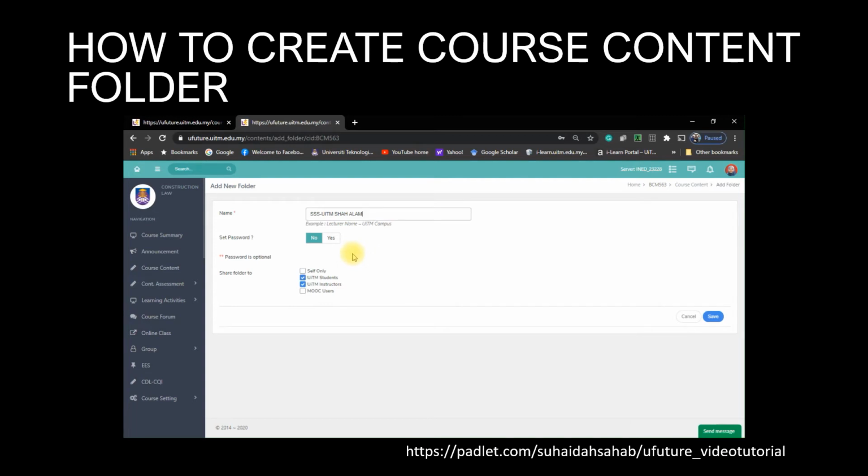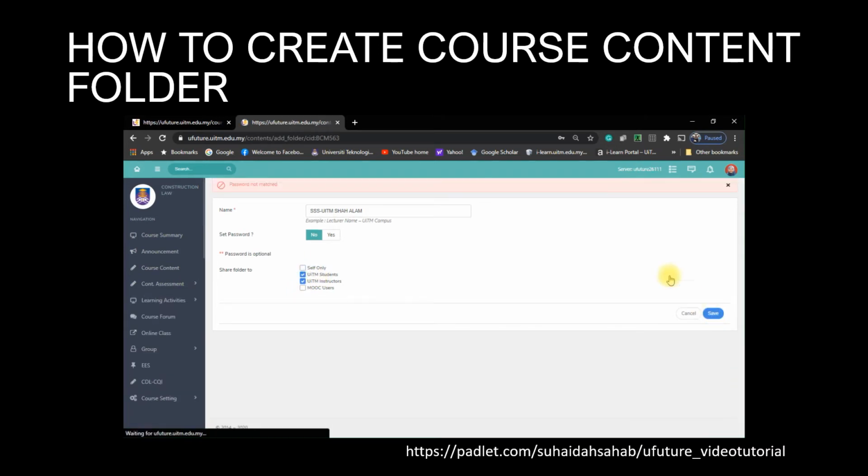All right, so again, I'm going to select UiTM students and instructors. If it is a MOOC course, you can just select MOOC users. But if you don't want to select MOOC users, you can just leave it as it is and then click save, right? If this notification appears, not to worry, just click save again.